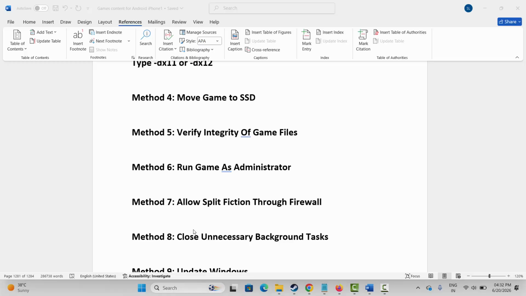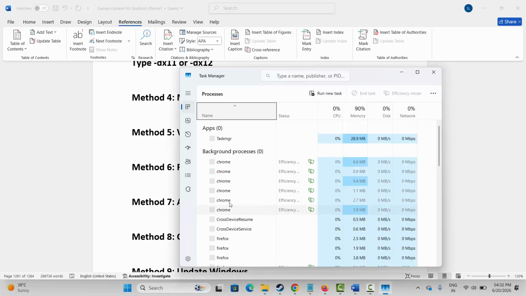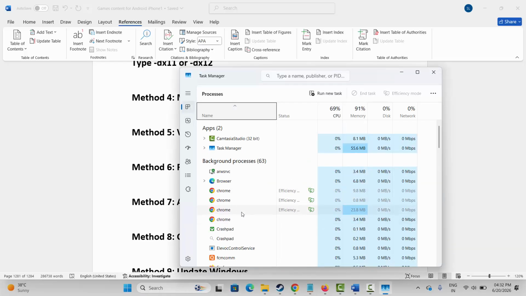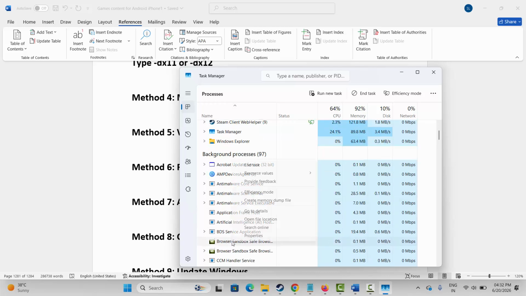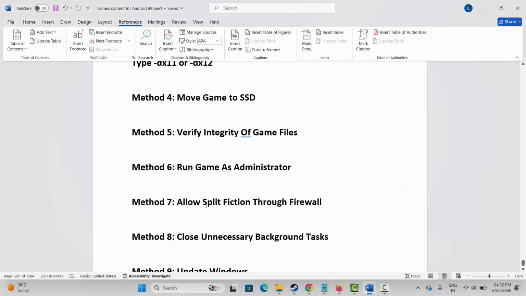Now under the background processes tab, you have to check for those apps which are running in the background. You simply have to select it, right click on it, and click on end task. This will completely close the app that is running in the background. After that, launch the game and check.